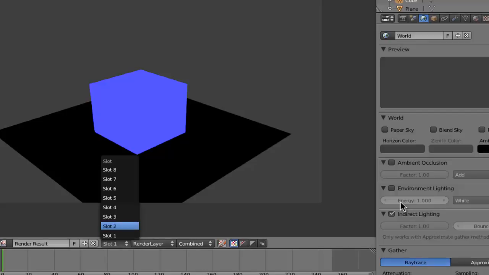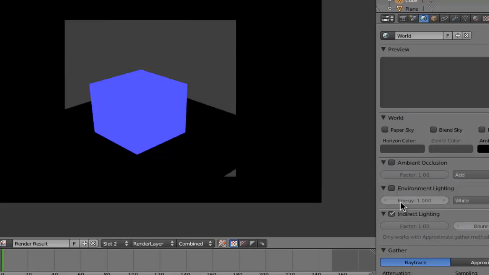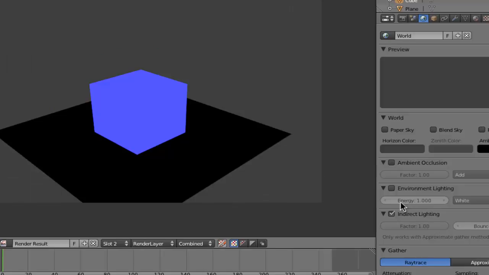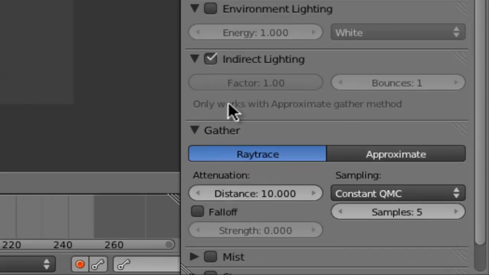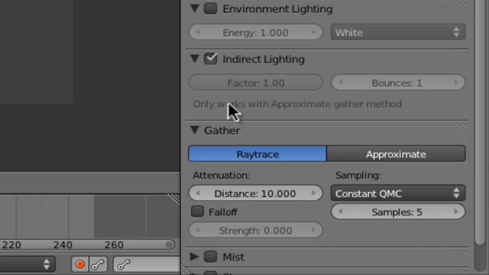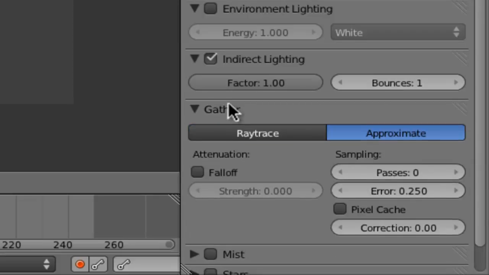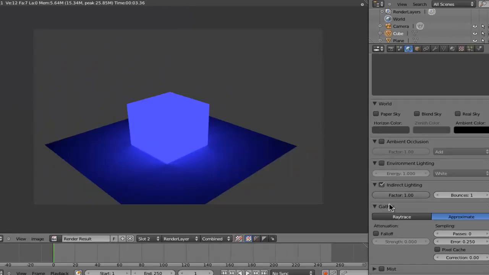Let's go to the next one and let me do something like this and see what happens. For now you don't really see anything. That's because you've not turned on approximate. Indirect lighting doesn't work with ray trace. Maybe in a future Blender it will start working. I don't know why, but we're going to use approximate here. So when I click approximate, this time it should come. You can see it's beginning to show up. It's beginning to glow on the outside things here.